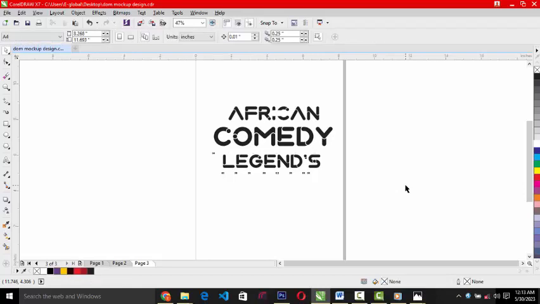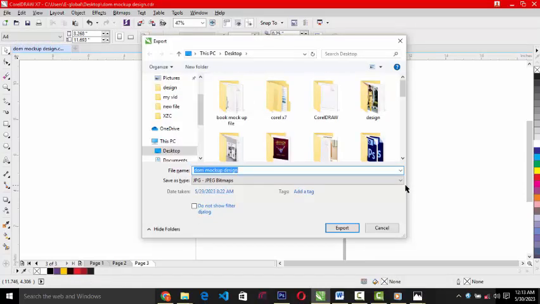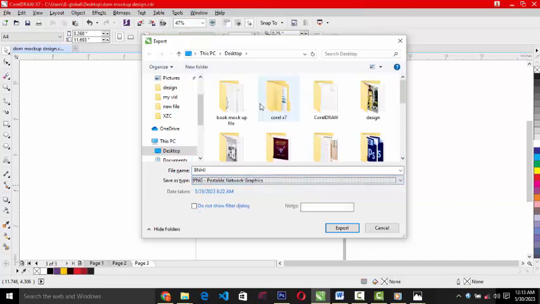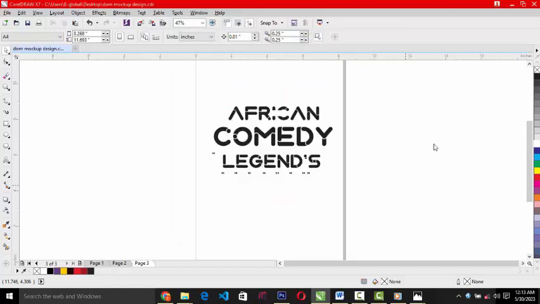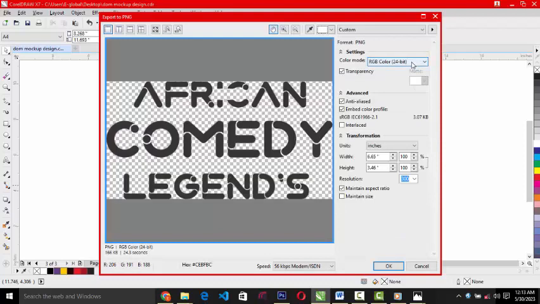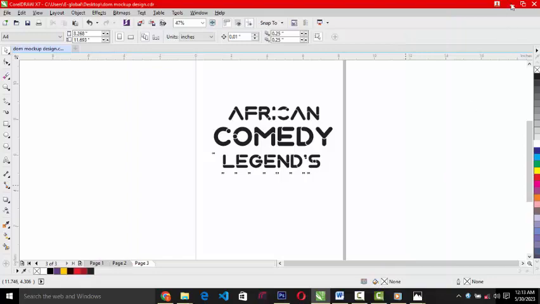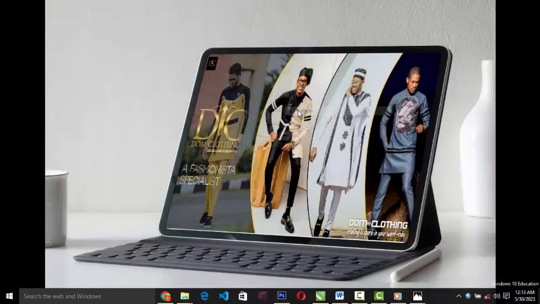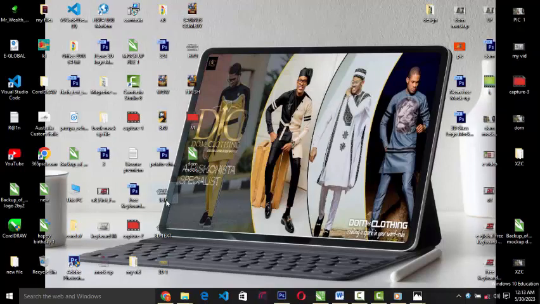So I will just say Ctrl E is for export. Then I will save it as PNG file. Whenever you're exporting something to Photoshop, make sure you save it as PNG file if you want to work on Photoshop, and let it be RGB. So okay, this is what I exported.